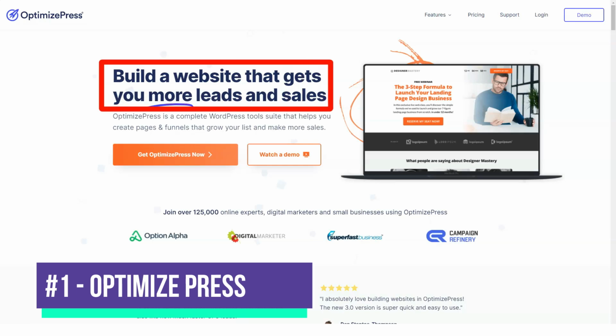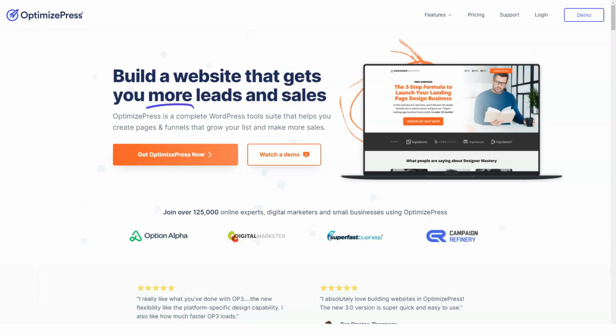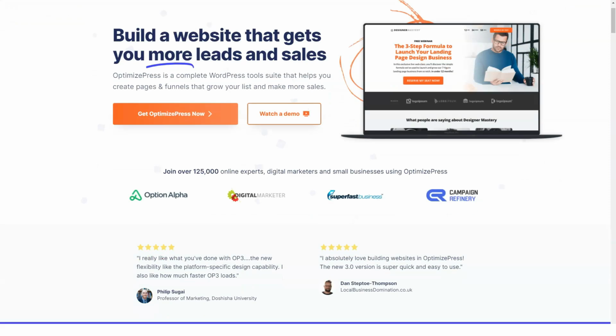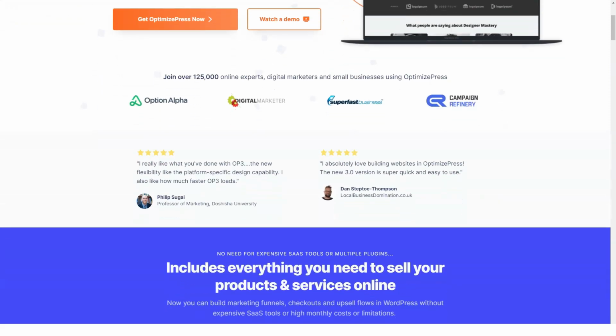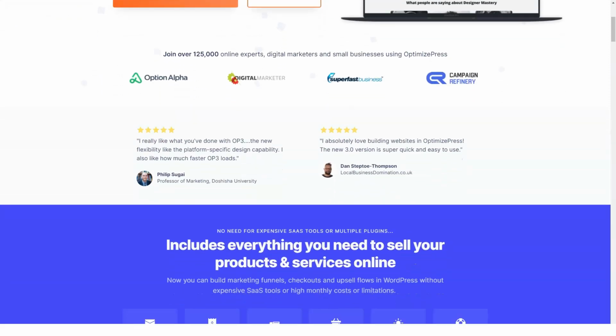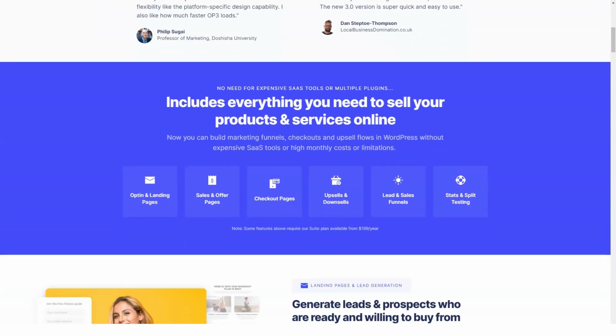OptimizePress is a page builder for WordPress that uses a simple drag-and-drop interface that allows anyone to create landing pages, sales funnels, and everything you need to build a successful e-commerce and marketing website. You can use the plugin to create sales pages that look great and convert, or create the entire membership site with subscription pages, paid access, drip-feed content, payment integration, and all the good stuff.